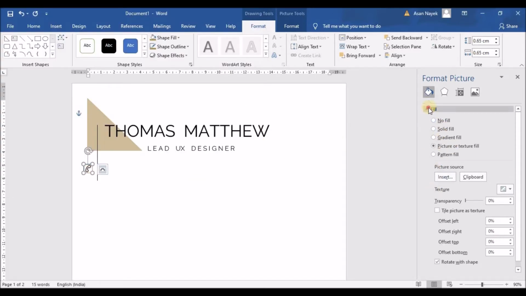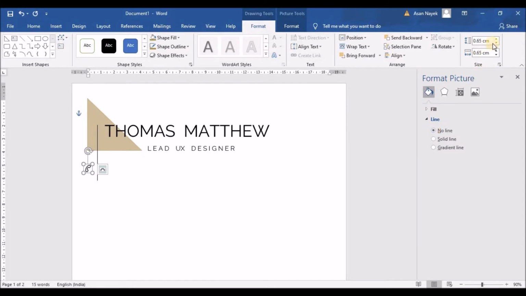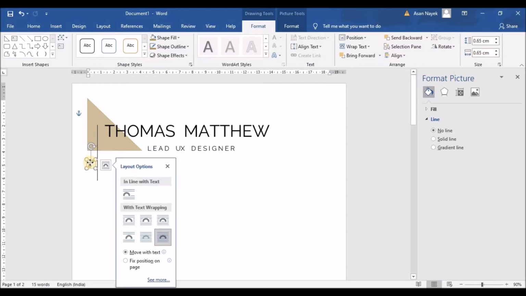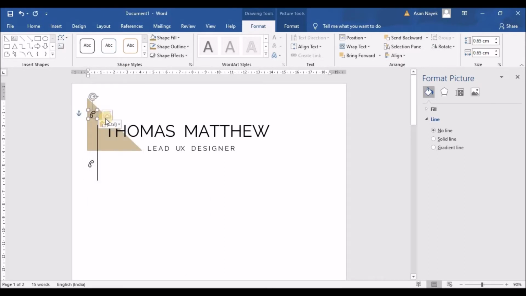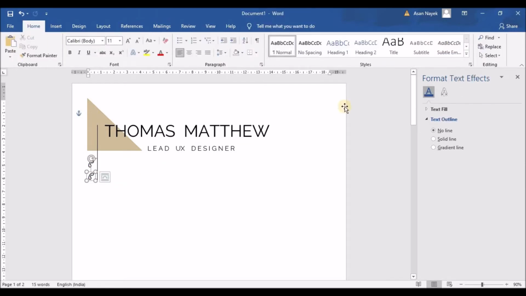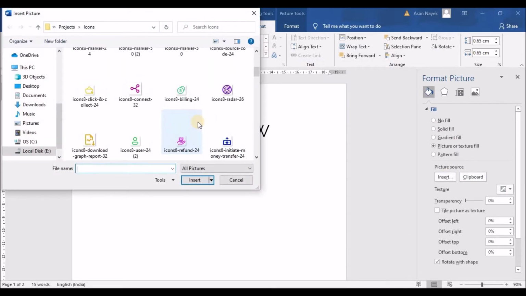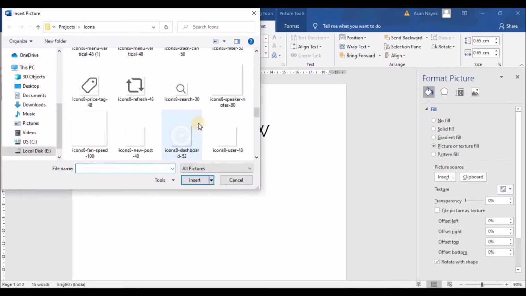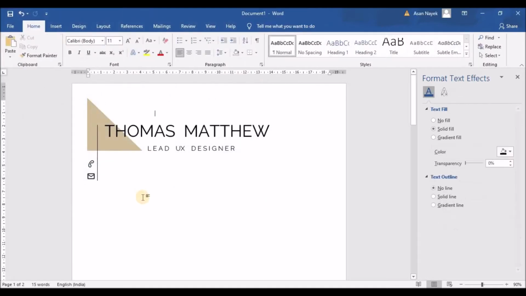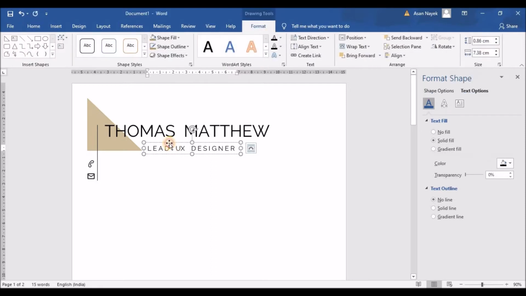Okay, now change the line color to no line and position the icon. I will duplicate the icon now and place it below the phone icon, and this will be the email icon. So I will fill it with a different image now. Okay, done. Now I will need a text box which will display the phone number and the email details.